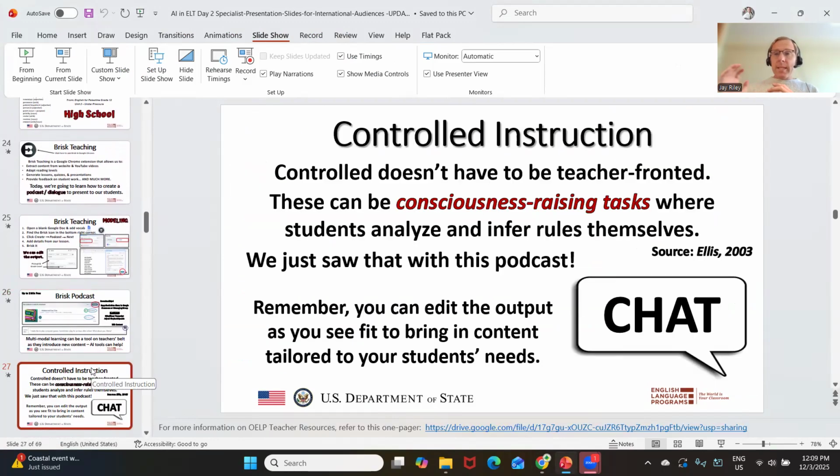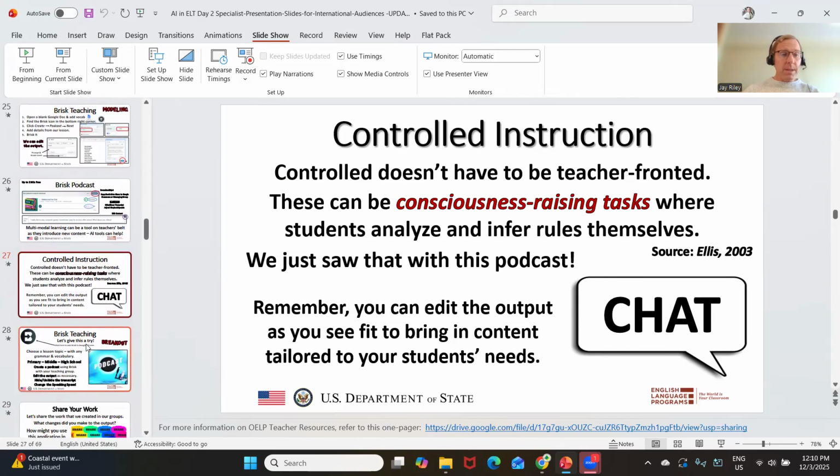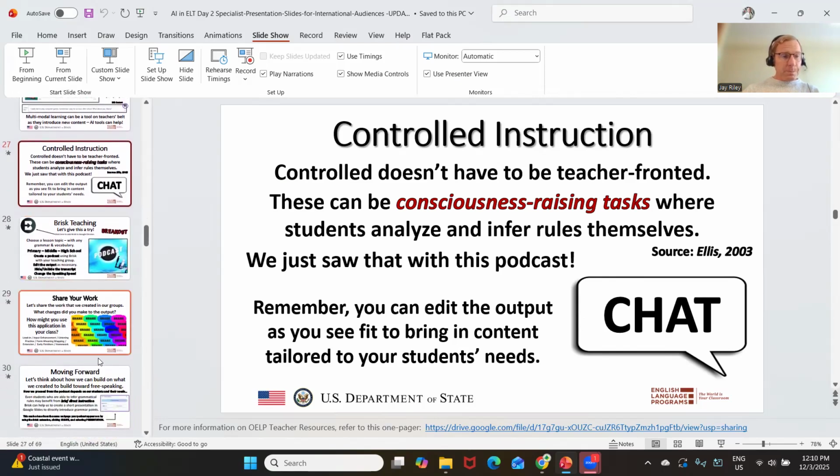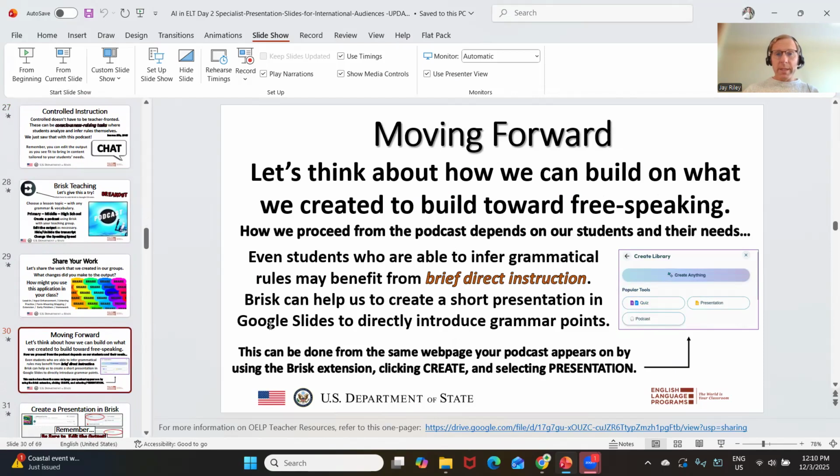So this is a great tool in communicative language classrooms when we think about the teacher being at the front of the classroom. We want to try to limit teacher talk time, but we do often need to engage in consciousness raising activities, consciousness raising tasks. We want to raise student awareness to certain grammatical rules or vocabulary. And we can do this with this podcast tool, and we can build in those supports. So I want to move forward here.